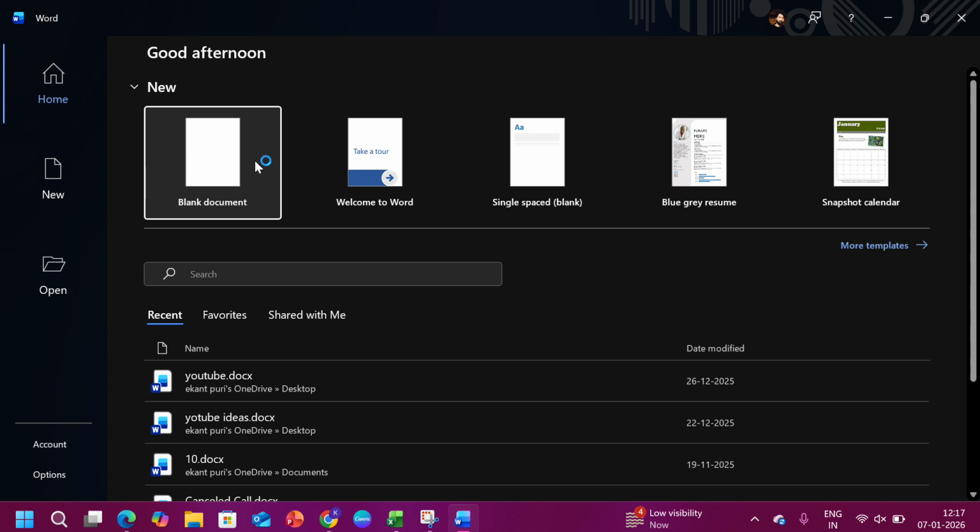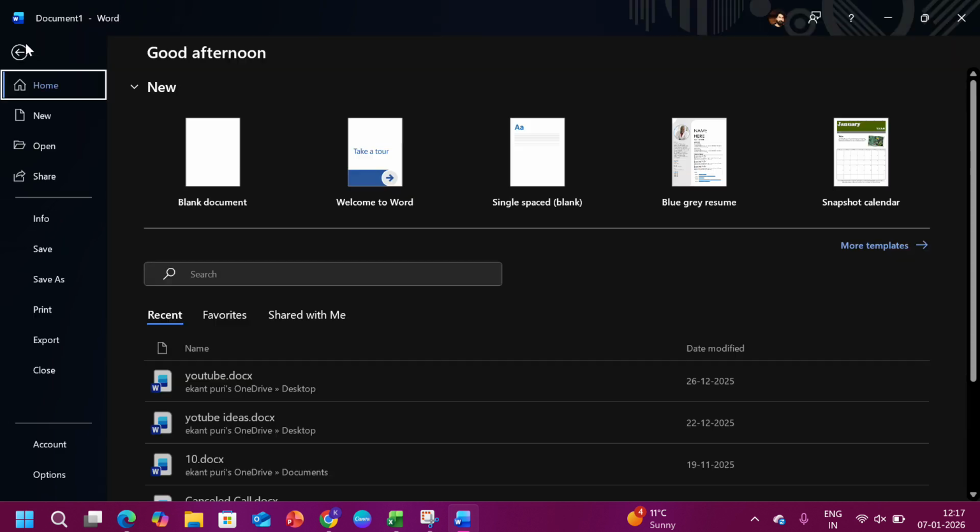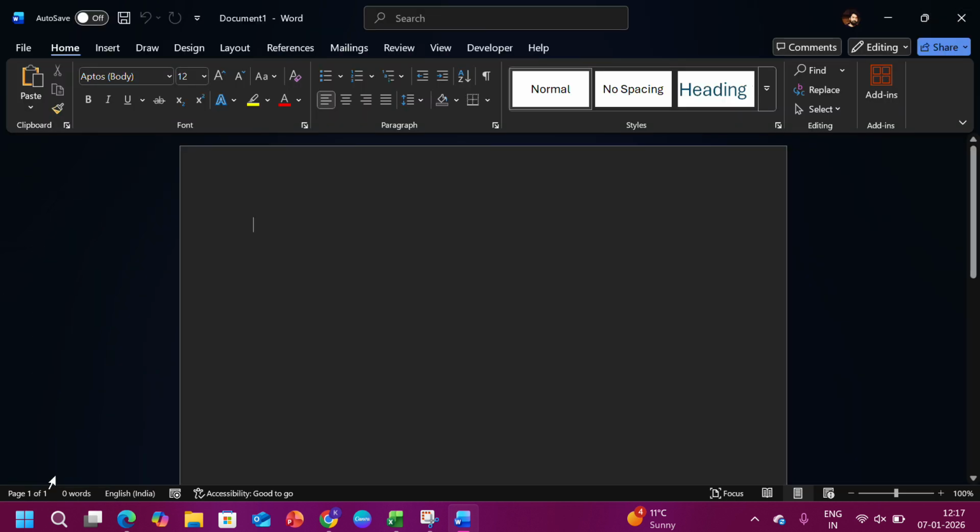Now you can see this is your darker theme. If you change it to light theme, it looks bright and clear. So let's get started. Click on file, then click on options.